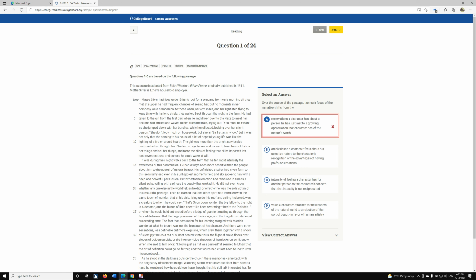The student needs to read all of your answers first, so we're going to hit A. The ambivalence a character feels about his sensitive nature to the character's recognition of the advantages of having profound emotions. Radio button. Okay, everybody gets this. 1 of 4, we know there's 4, you're going to hit A 4 times. And then you're going to move back to the top and read your whole paragraph. You can Control Home, you can hit H for heading.